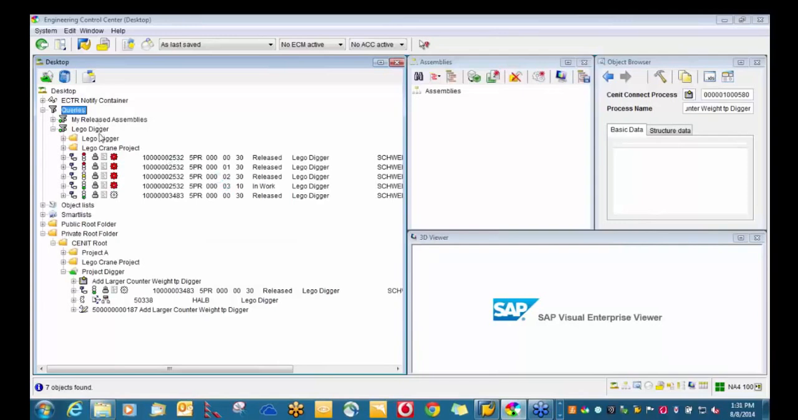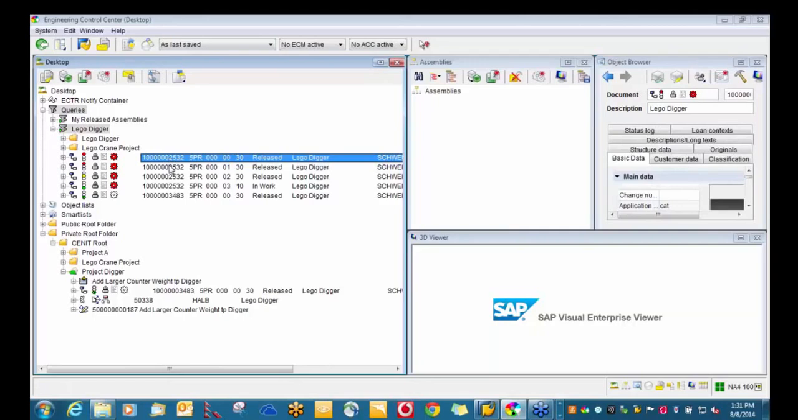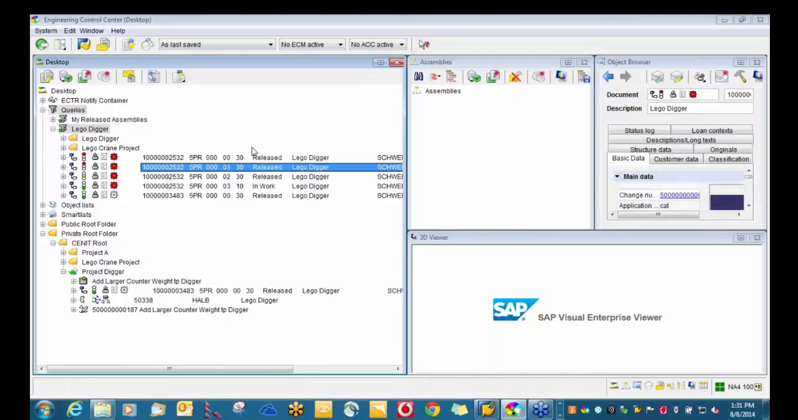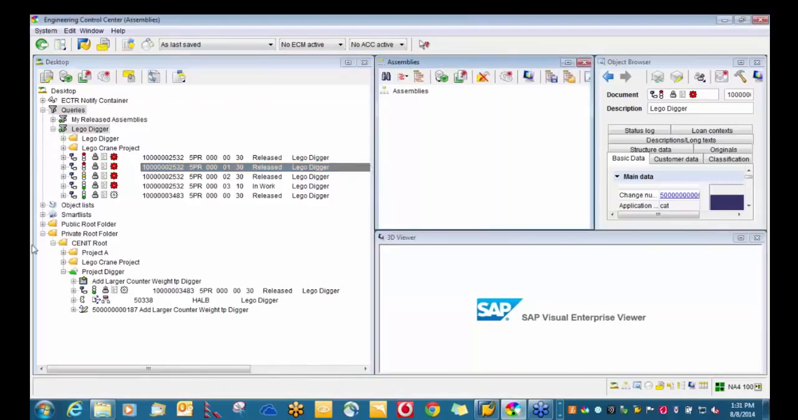And you see here, SAP is right away looking into the live system. Again, we are not looking into a second database. We are querying right away SAP. And you see here we have different objects which are listed for my query, in this case, released or in work Lego diggers, or something which has Lego in the description. So this was one option to organize my work here.